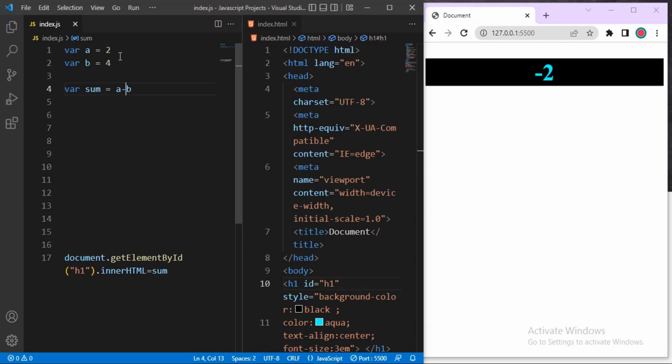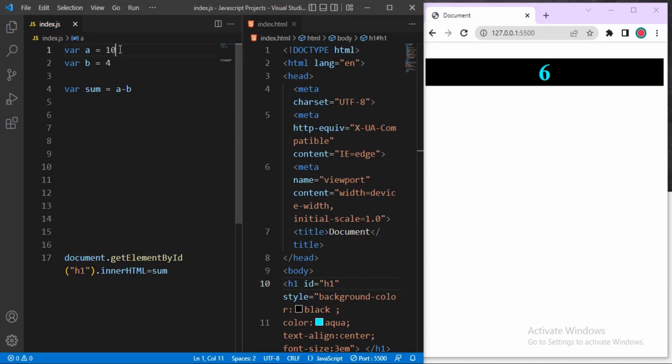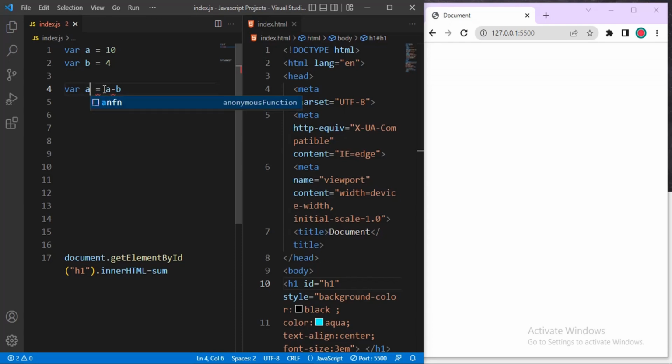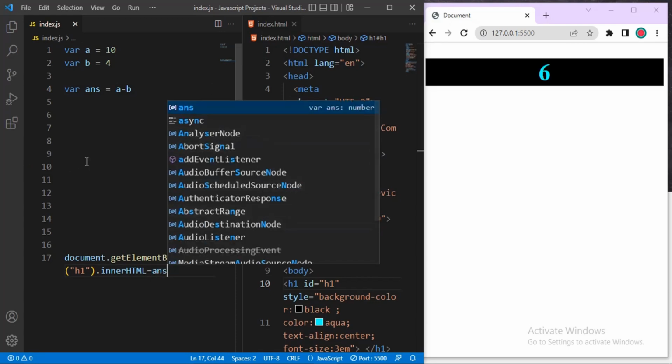But let me put a more meaningful value. Let me say 10, and leave b at 4. You can see 10 minus 4 gives us 6. Since we will not be changing this, let me change the variable name to answer. Let me set innerHTML equal to the answer variable, which is better this way. Then we'll be changing the operator between a and b.